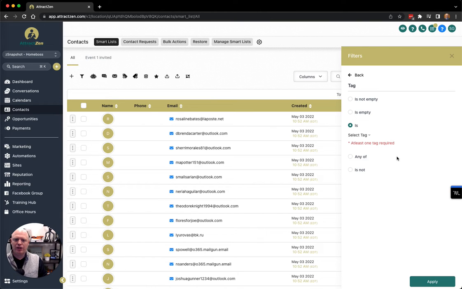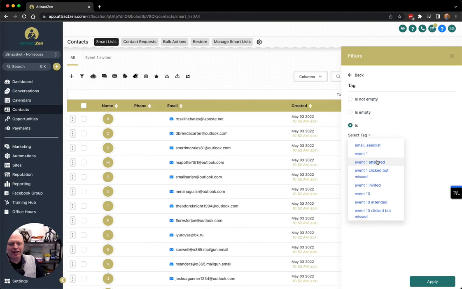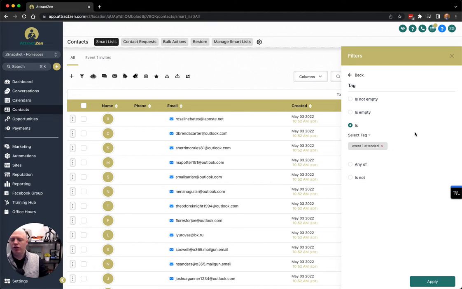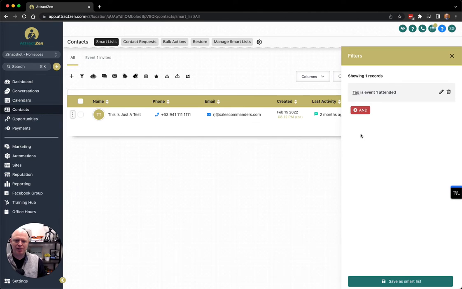Maybe you want to go in here and say tag is event 2. Let's say event 2 attended, right? Sorry, event 1. I'm going to choose event 1 attended, and then I'm going to invite those people to event 2. I think you could perennially just be inviting people, but I'm just going to do that as an example.